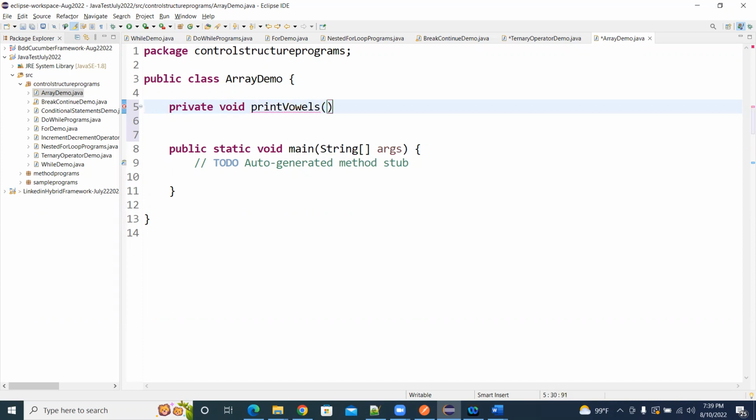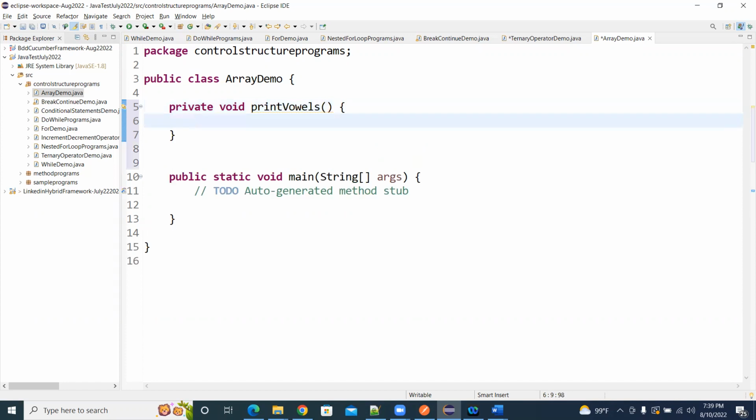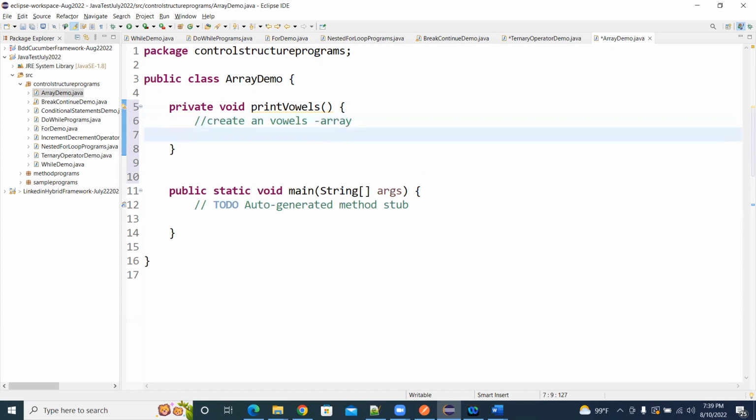Print vowels. So I'll store in the array, and vowels means what kind of data type elements? What kind of data type? String. Vowels, what are the vowels? Characters. A, E, I, O, U. Is A a string, or what type of data type? E is a char, right? Character data type.